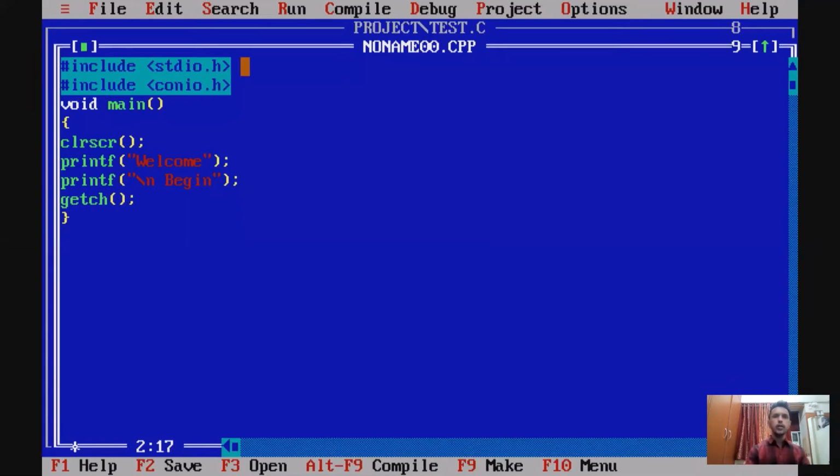Conio dot H. Okay. And now, the program is over. Why I wrote these 3 statements, I'll tell you very soon. Once this much is done, I will now save the program. All this time, what I was doing is the work of text editing. Text editing means basically typing, cutting, pasting, saving, all these things. So I will now save the program.